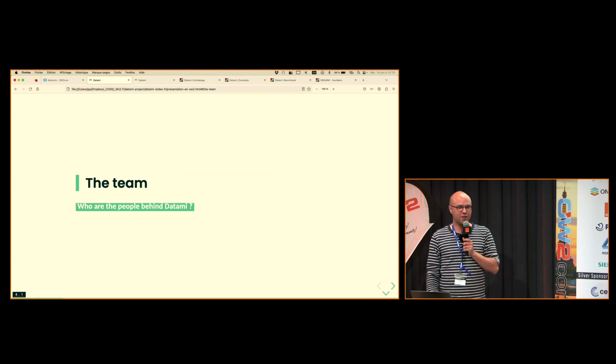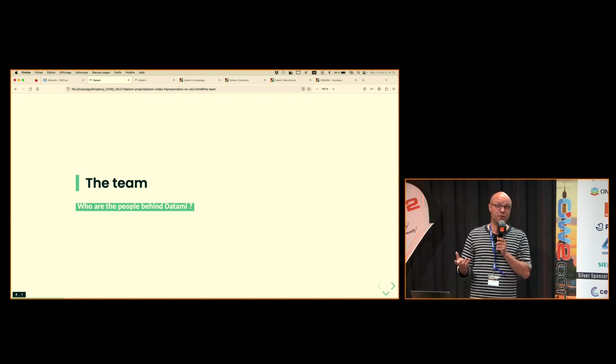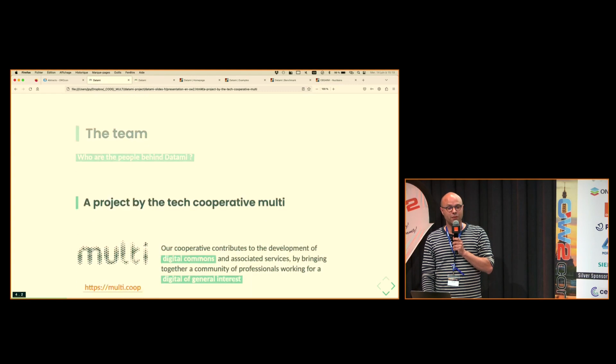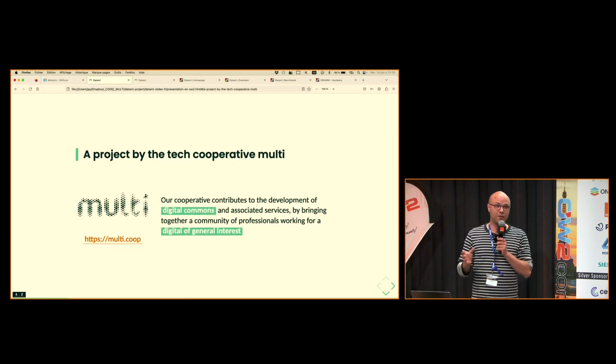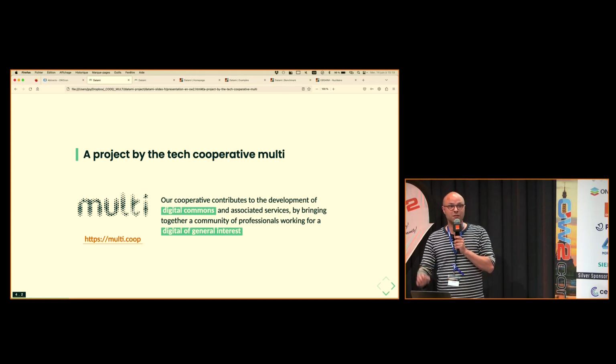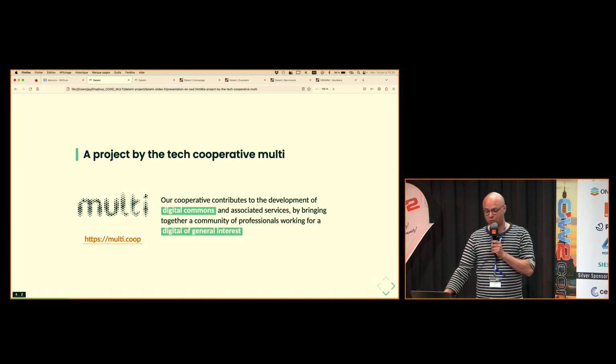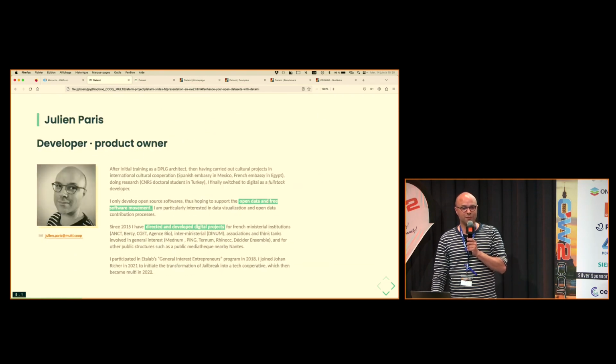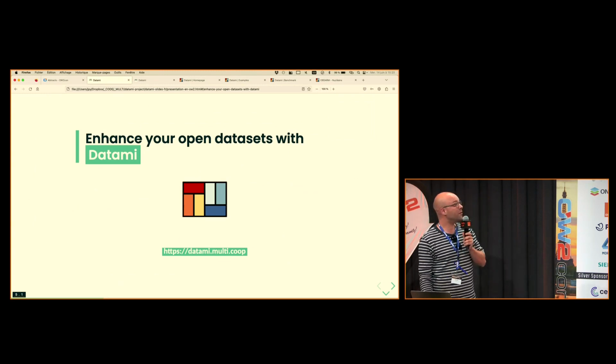Before speaking about Datami, we are a very small team, and the project is quite recent. We opened the first version of Datami last September, something like that, and it's still going on. We are a very tight organization. We are 6 employees and 5 associates in Multi. Multi is a tech cooperative. It means that we have a horizontal way to govern our cooperative, but also everything we produce is open source and aims at making open data a little bit easier for most people. So that's me. You'll see that I don't like to speak about myself.